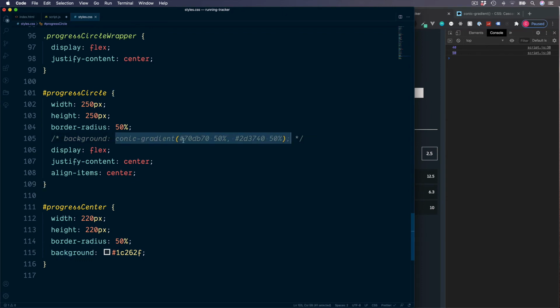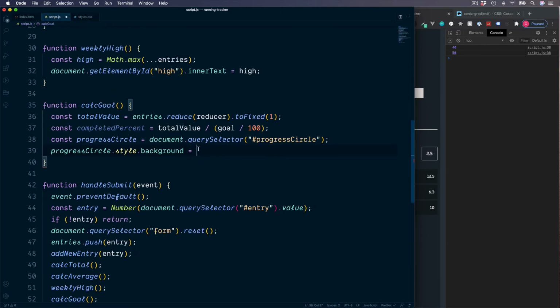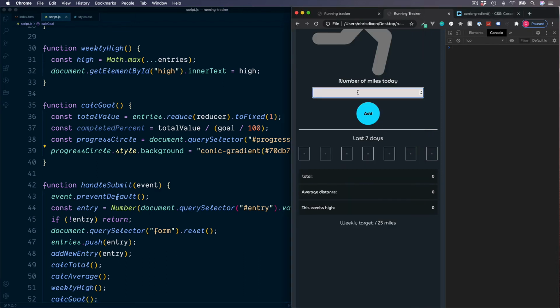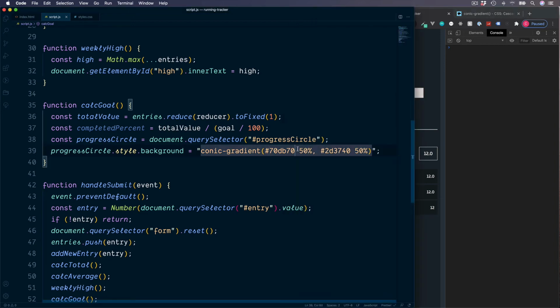So let's copy this section just like it is inside the styling, and paste this in as a string inside of the quotations. These are still just hard-coded values, so let's try this out. Any values which we add inside of here will still result in a 50-50 split, meaning our next step is to now make these two values more dynamic.